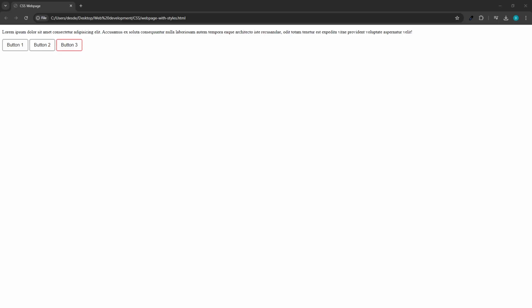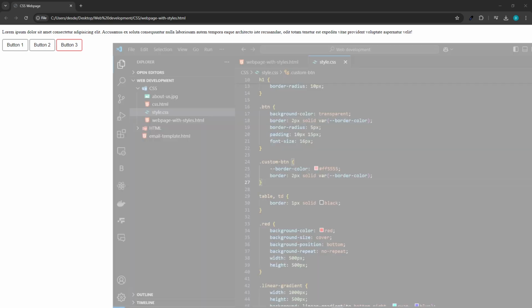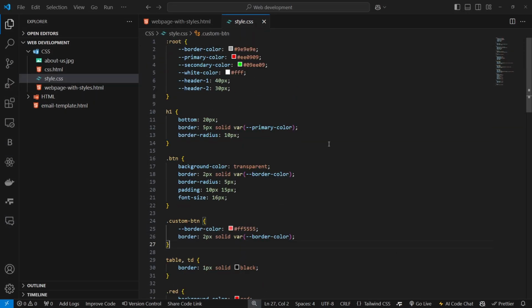In today's video we'll be looking at CSS selectors. Now we've looked at different ways to select elements in CSS using either their element names or class names or IDs. But now we'll be looking at some more advanced things.